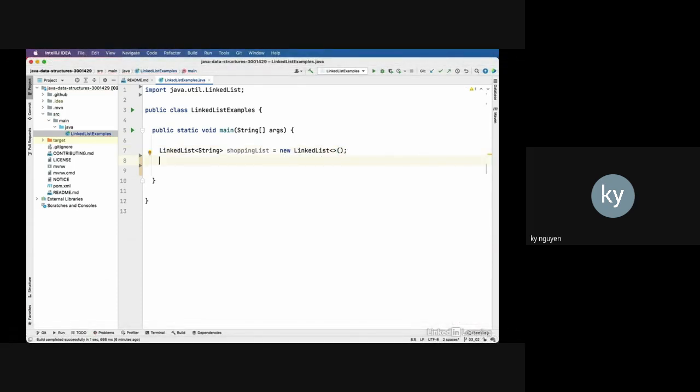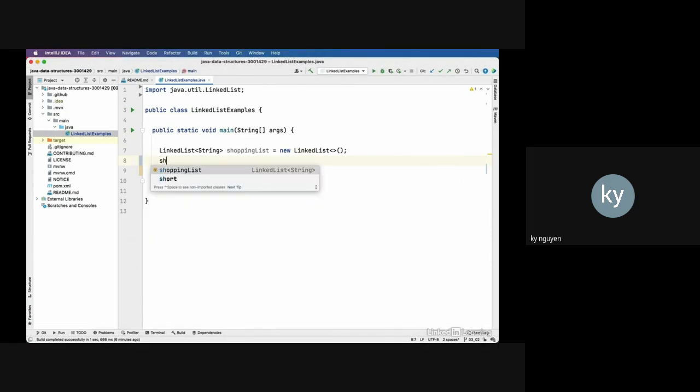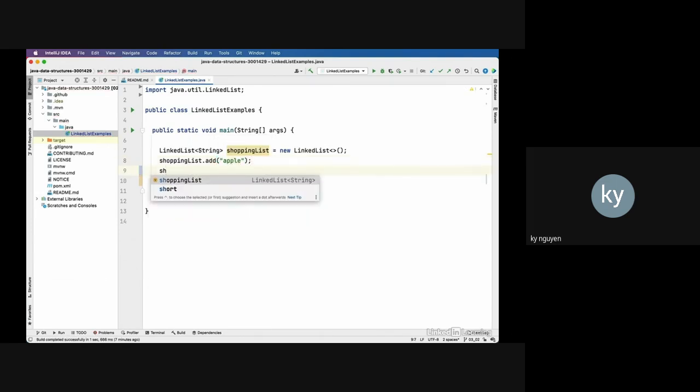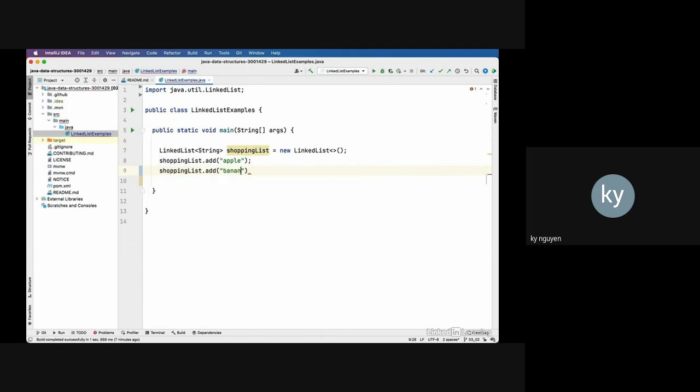And the next thing is to add some items to it. To do that, there's a method called add. So I can do shoppingList.add, and then I'm going to pass in the string apple. Then I'm going to add a few more shopping items. So I'm going to do shoppingList.add and pass in banana. And then shoppingList.add, and I'm going to pass in pear. So let's print this out and see what it looks like at the moment.